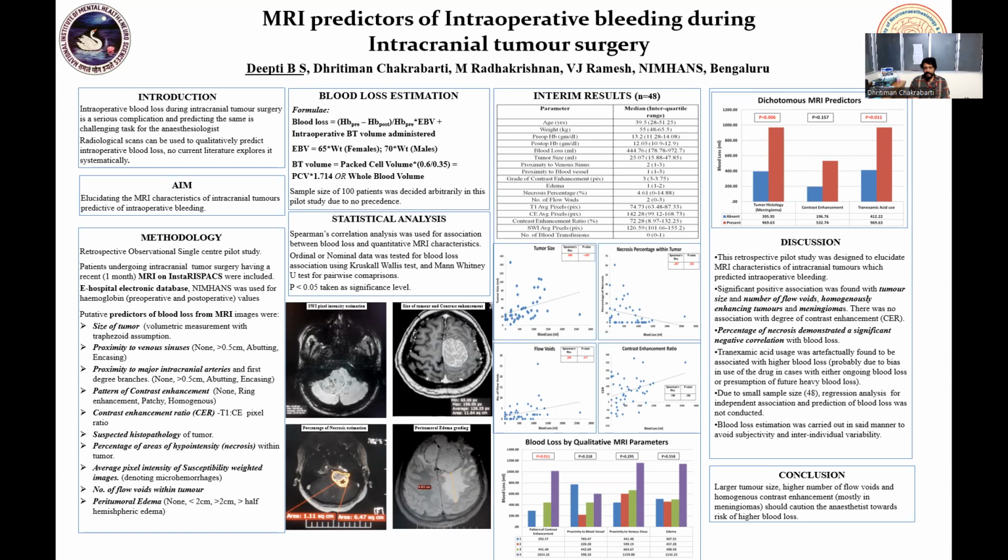Okay, obviously, if blood supply is not there, it will appear black. Okay, it will not have any contrast enhancement. But presence of this contrast enhancement doesn't mean that blood supply is more. It just means that that area has a poor blood-brain barrier.